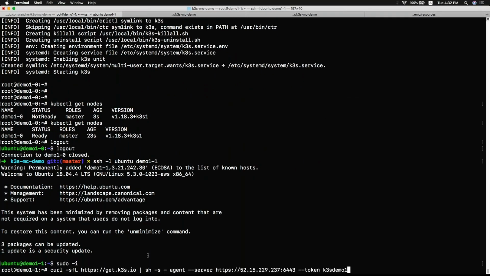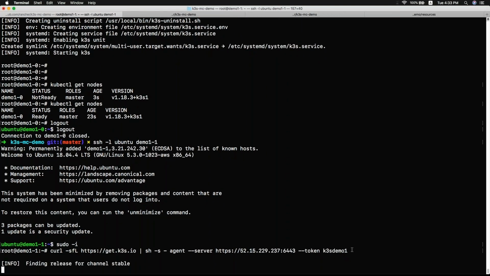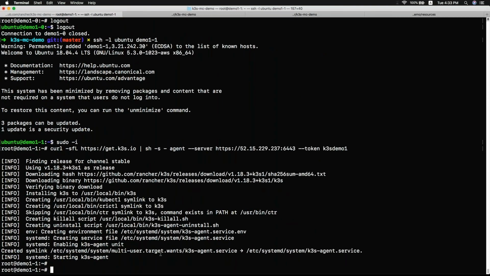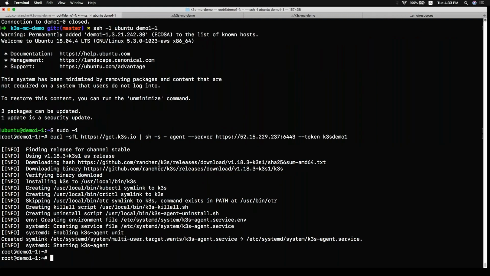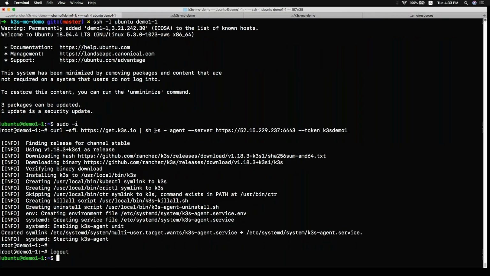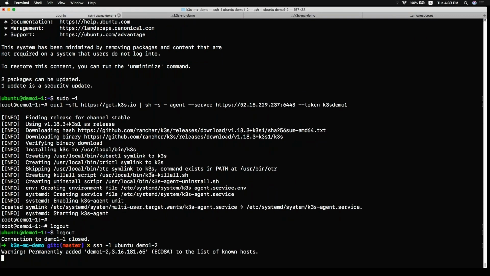Let me explain the command here. This runs the script and runs the agent process instead of the server now. The agent will point to the server, the first one that we just created, with a specific token that we have. Running this script will pull the script from GitHub and run the agents. So let's do the same command in the other servers as well.